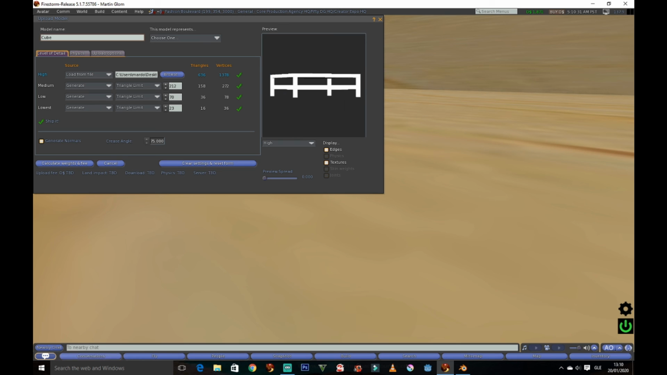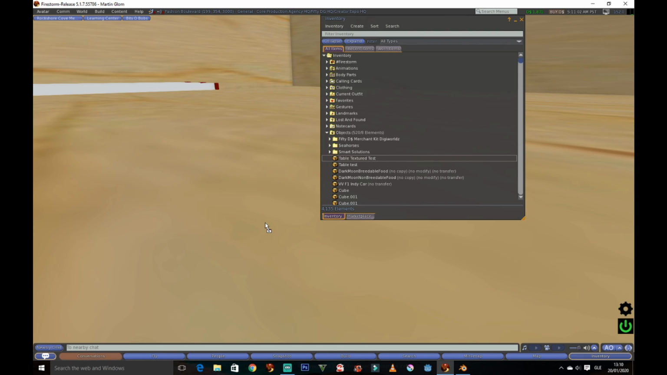This is our new table now, okay? So we have our new table with our slats on the bottom of it and stuff. We can click textures to see, yes, okay, our texture is there. Our texture is actually on the model itself. And then what we can do is we can actually go calculate weights. Well, first of all, I'm going to name it table texture test, and then I'm just going to go calculate weights and fees and then upload, okay?